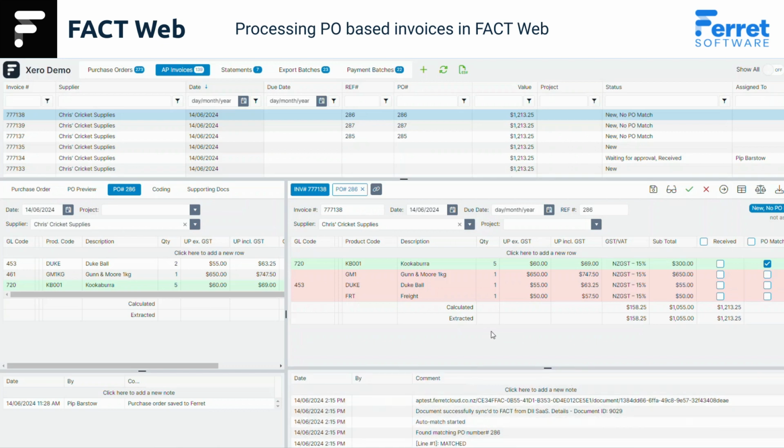The flow for matching a line item is: identify the line item by the item code or product code or the vendor's item code. This is needed to identify the line item. If this was successful, FactWeb will compare the quantity and price of that line item. If any of those did not match, the line item will be marked as red.